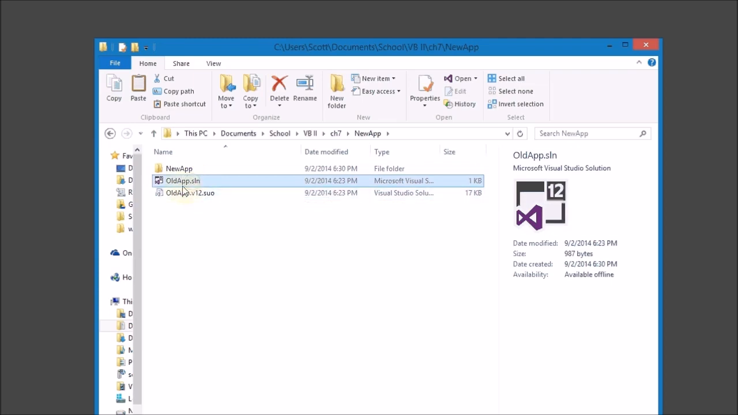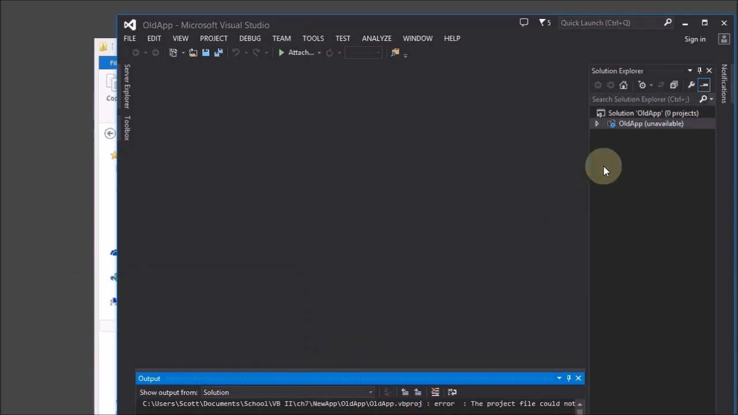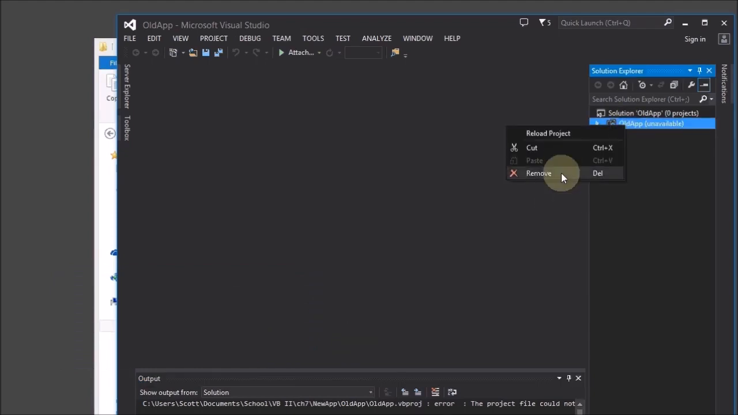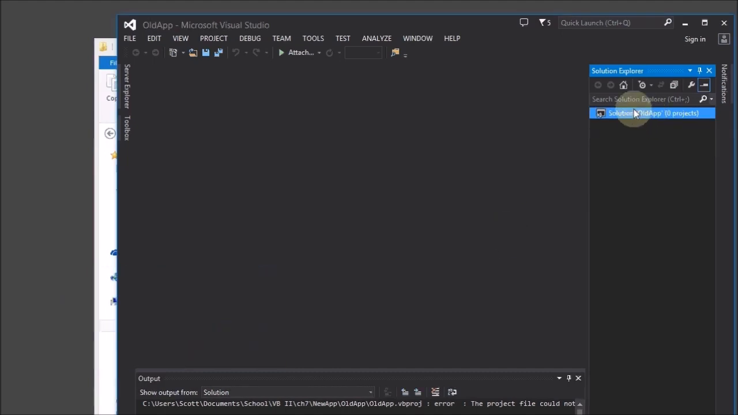And then click on the solution file, double click it. It still has the old name. You get a warning because you renamed the project folder. Delete that project folder from the solution.